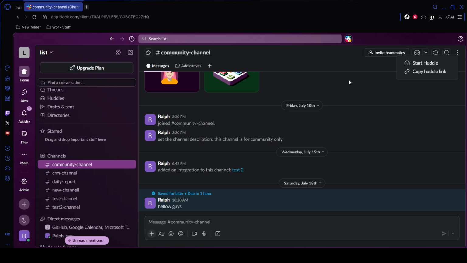If typing isn't enough and you need a quick real-time conversation, use the huddle button in the bottom left corner of any chat window. This lets you instantly start a live audio or video call with your team members. Huddles are great for fast check-ins, quick problem solving, or clarifying something that would take too long to explain in text.